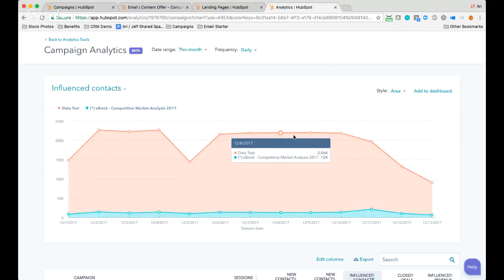All right, so we have this data. What do we actually do with this data? I never like looking at a report without figuring out what I'm going to do next with this. So there's a couple of things that I would recommend there.